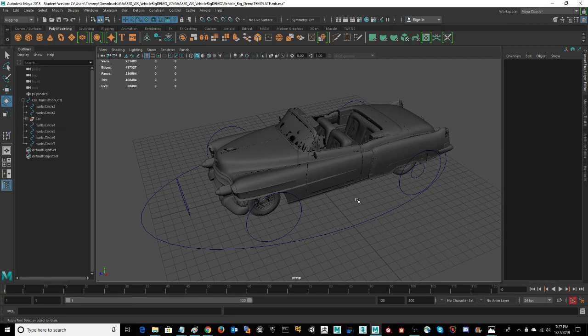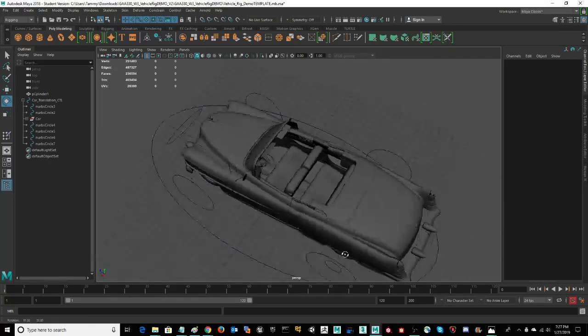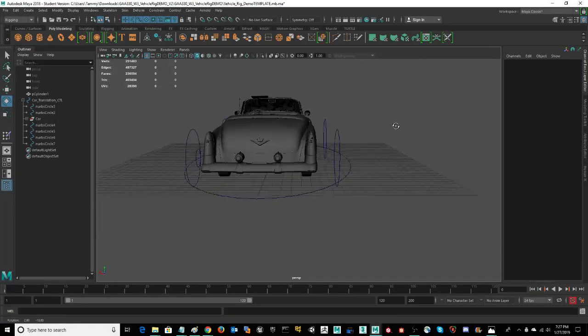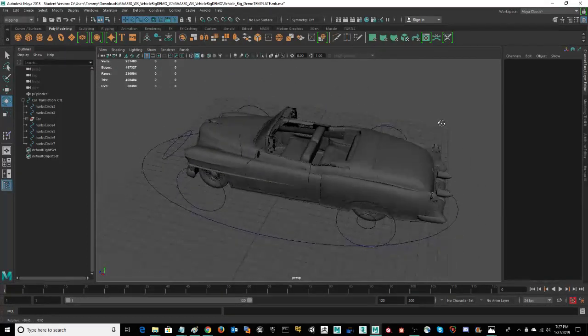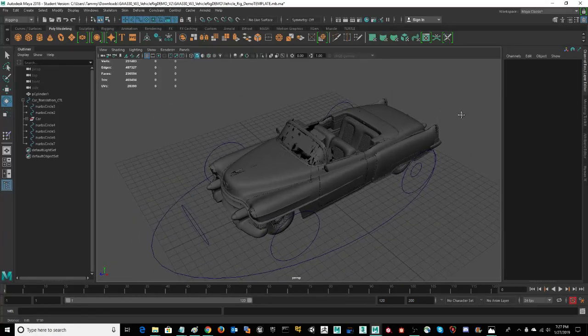Once that's complete, make sure that your vehicle is facing down the positive Z axis. You notice the axis locators down here. The Z is pointing forward. Your car should be pointing in the positive Z as well, just like your characters, so that when you drive those around your world, they're driving toward the front of the vehicle. Just like your character walks forward, your vehicle needs to drive forward.